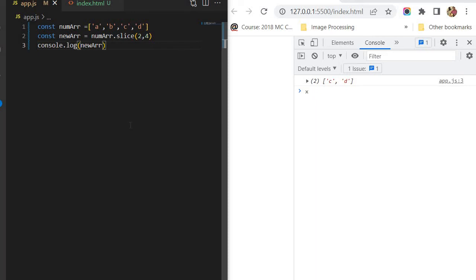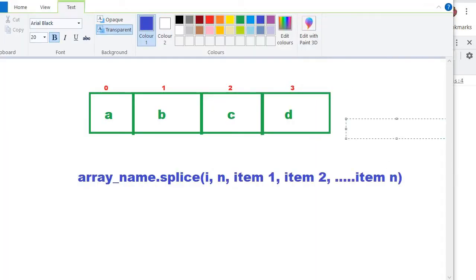Now let's try to see how splice works. With splice, the parameter i denotes the starting index, and n denotes the number of items to be removed starting from the specific index that is named at i. Item 1, item 2, up to item n represents the list of new items that are to be added at that particular index. If n is equal to 0, then no items will be removed. If n is equal to 1, then only one item will be removed if it's available. If n is equal to any other number, then that number of items will be removed from the array accordingly.